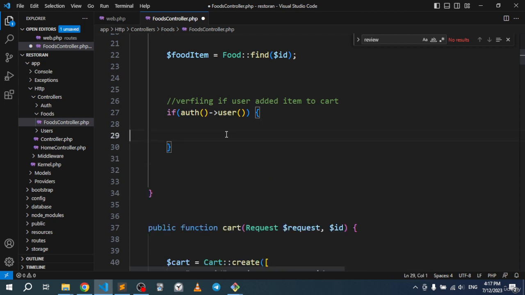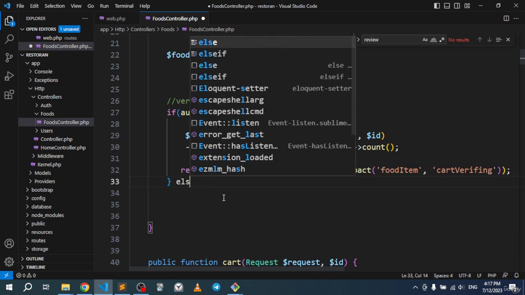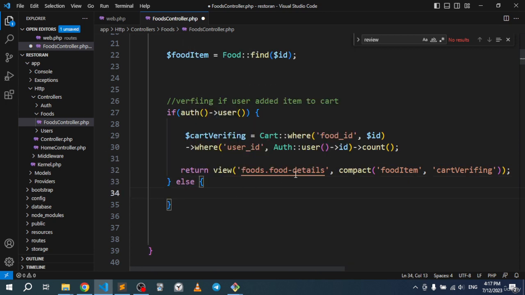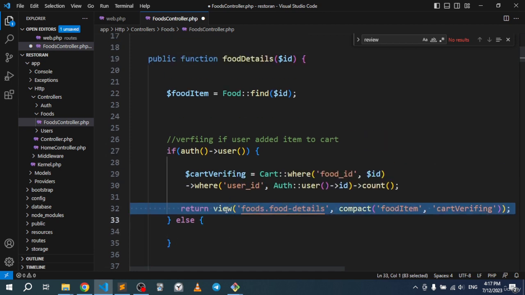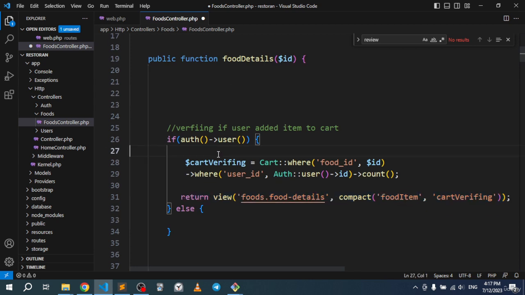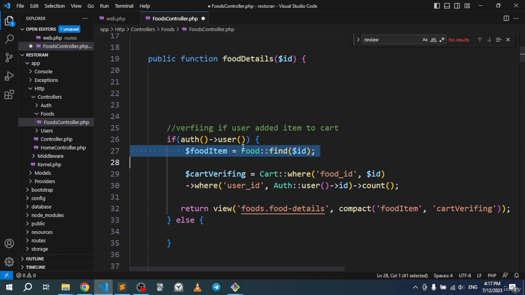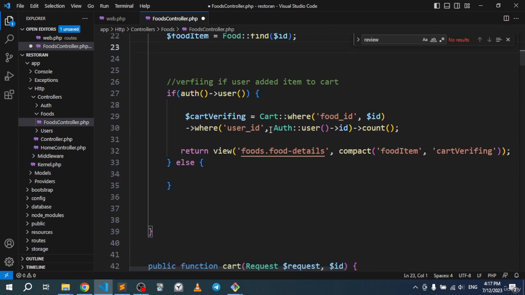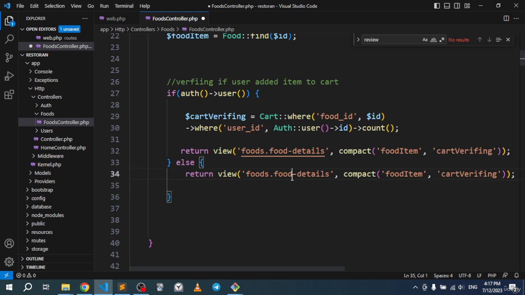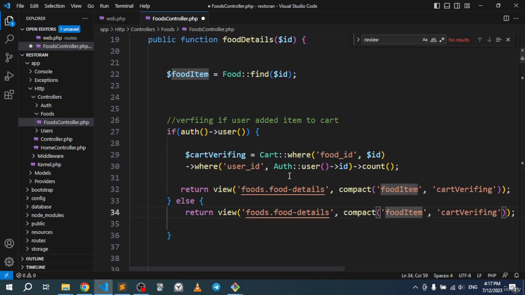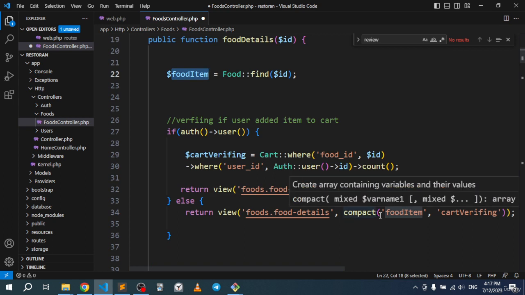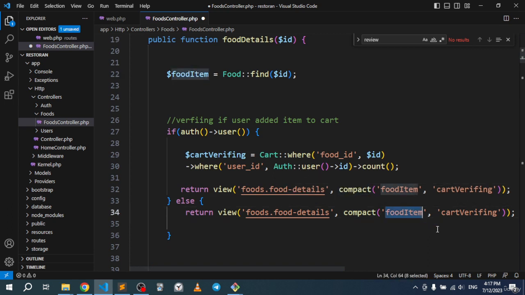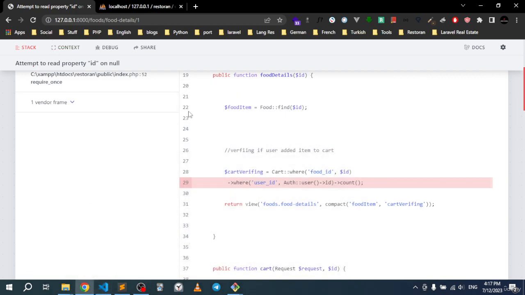All right, other than that, I'm just going to go else, and let's see, copy this right there. I want to also paste this like that, or we can actually leave it, that's fine. Other than that, I'm just going to display the food item right here. I'm going to remove this, and I'm going to save. All right, I'm going to refresh right now.